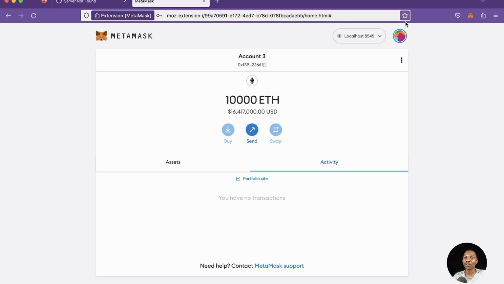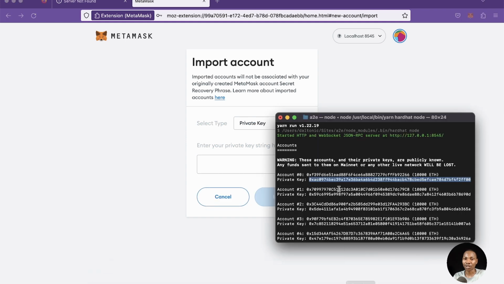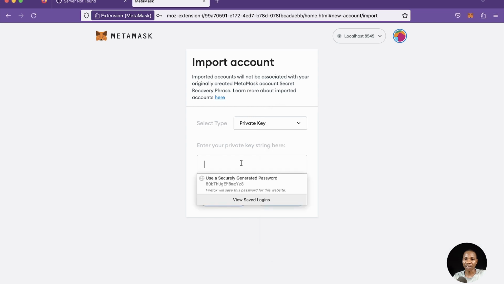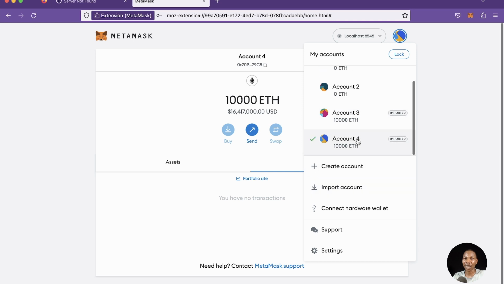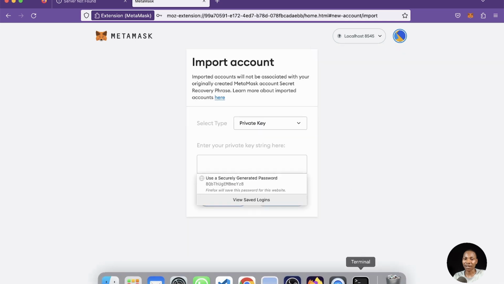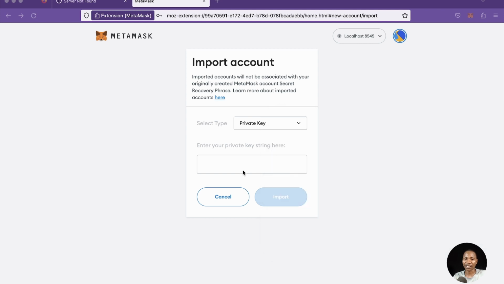Isn't that cool? So you can import as many as possible. Let's click on this and import another one. Let's import this one. You copy here and paste, import that. You have another 1000 ethers, and let's do it one more time. Let's import one more account. Okay, copy that, paste this, and import that.